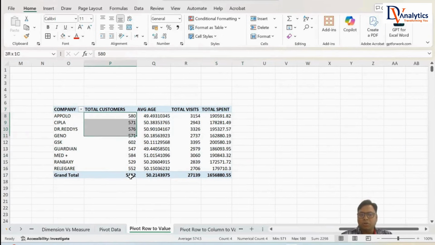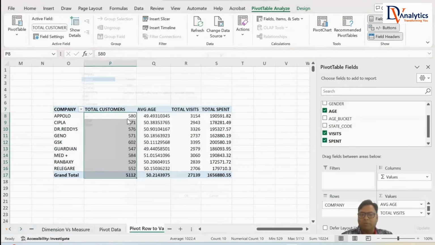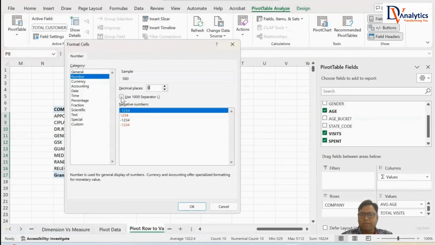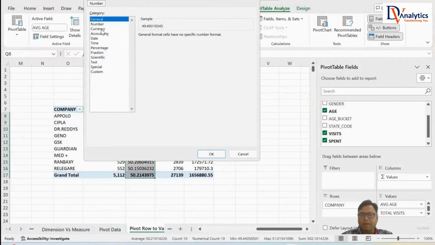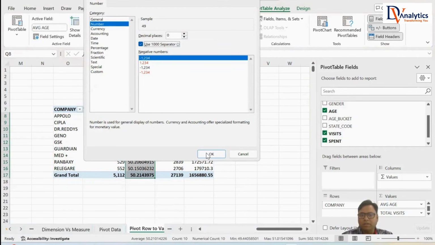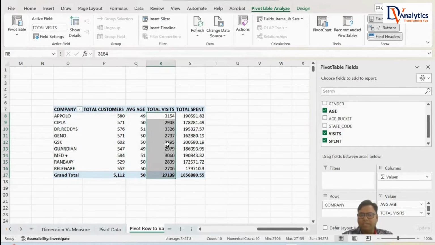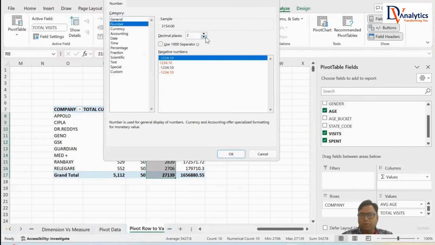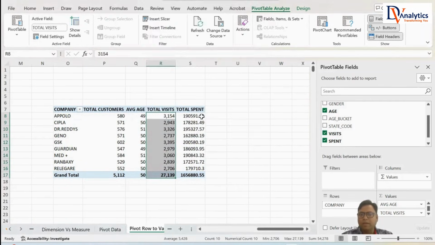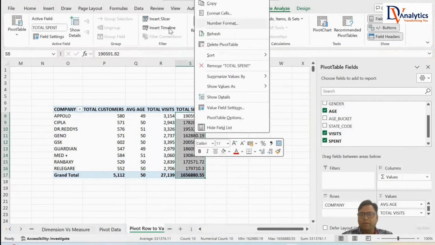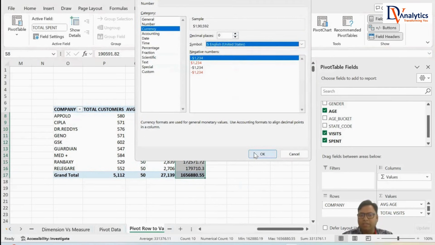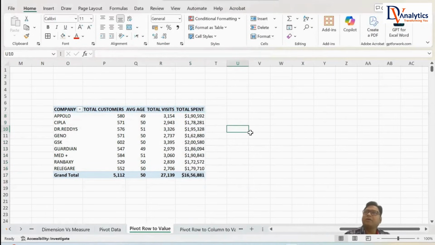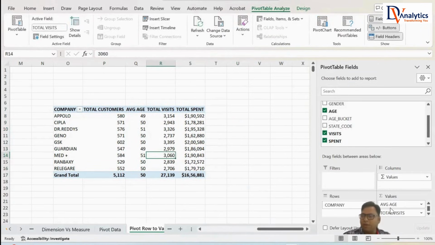How to present your customer count? Format cells or number format to make it a number with 0 decimals, 1000 comma separator. How to present average age, number format, make it a number with what? How to present total visits, it should be number format with what number 2? How to present spend, it should be currency format as what? Let's say United States, USA currency dollar. Does it make sense? Clear now? Now, this is called row and value. When you say pivot table, it is row and value we are going, right?